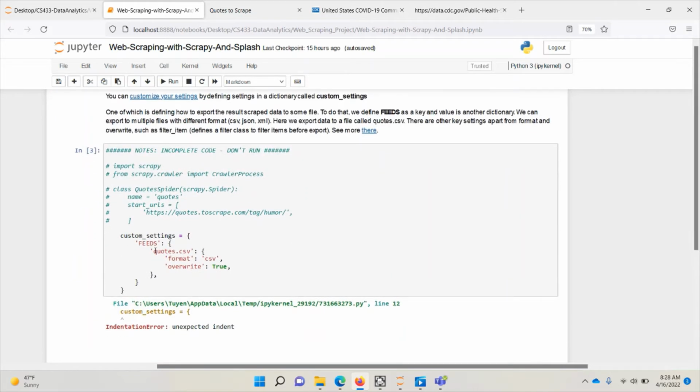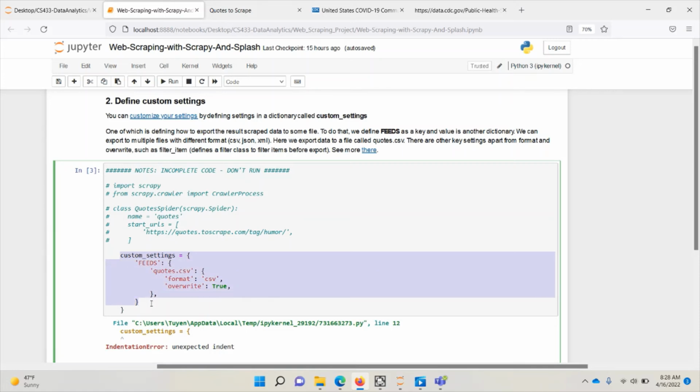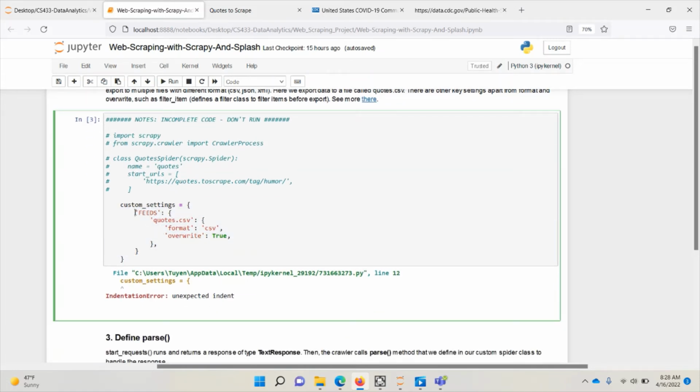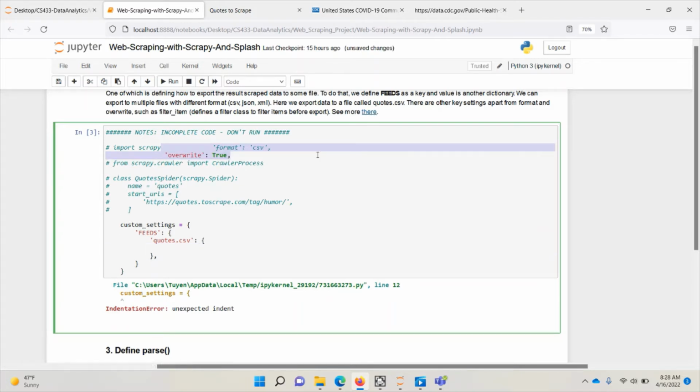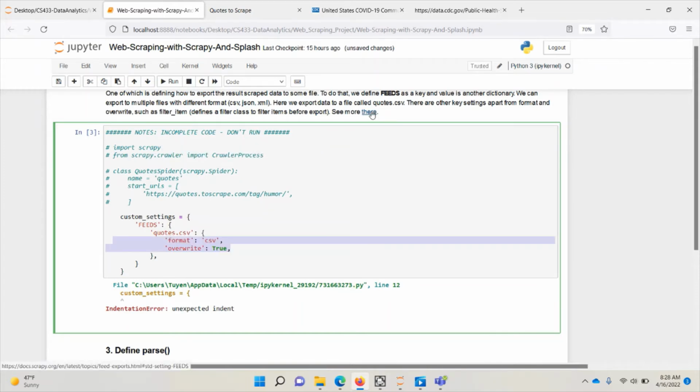The next thing we also need to define for this class is the custom settings, and one of the things that we need to set in it is how we are going to export data. Compared with Beautiful Soup, Scrapy provides us a way to export data; under the hood, it will help us export the data. We only need to define how we are going to export. Here we are going to export to a CSV file, and we also need to specify the format. Other setting keys can be found at the link over here.